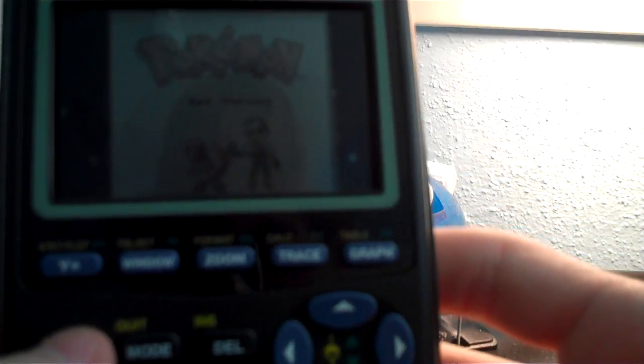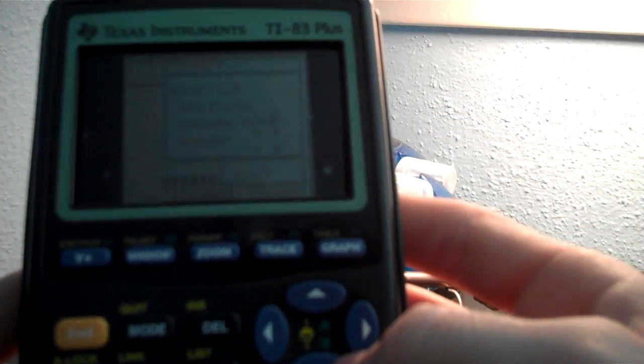Now, the buttons are, this is the D-pad, second is A, Alpha is B, and then down here, cosine is start, then you can go down, item, and then sine, right here, is select.